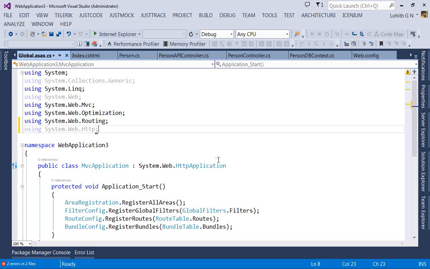Sorry about that. My mouse was unresponsive for a moment. So just bear with me.